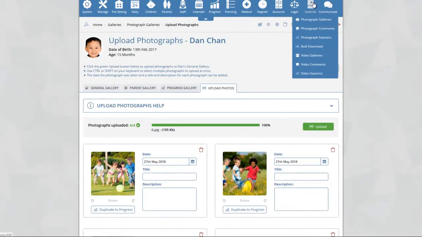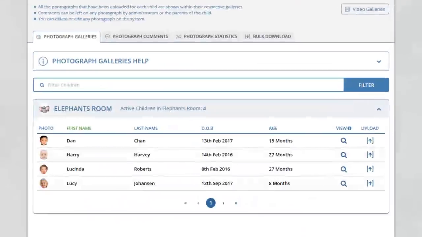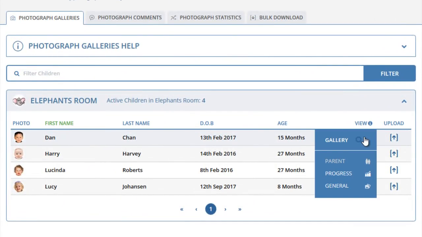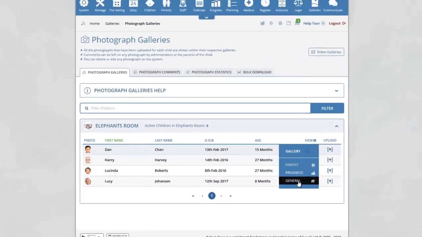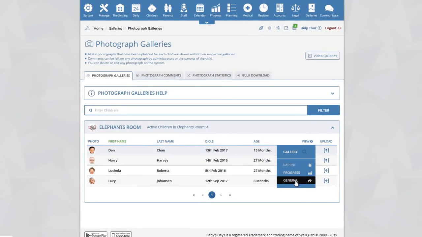Now let's take a look at the actual photograph galleries. Clicking on the View icon for a child will show you the different galleries that are available. If you have previously uploaded photographs to the diaries, that child will have a diary gallery. You can bulk download the diary gallery photos and give them to the parents if they request them. If a child has not had photographs uploaded to the diary previously, the diary gallery will not be available as there are no photographs to view.